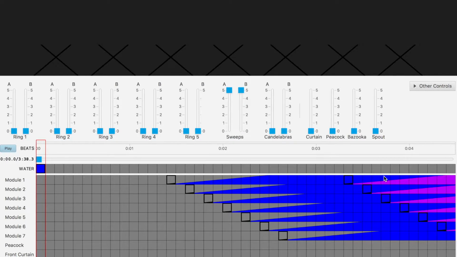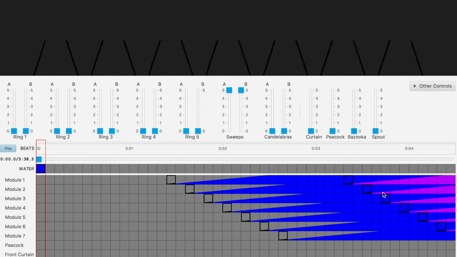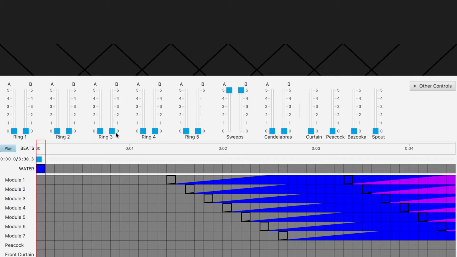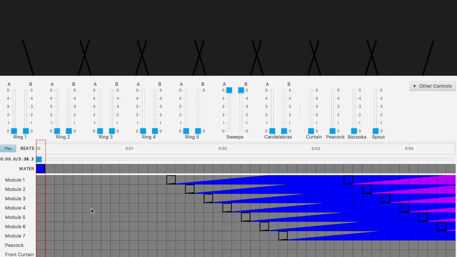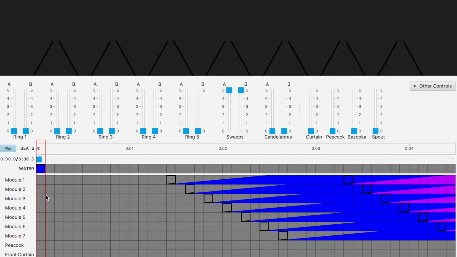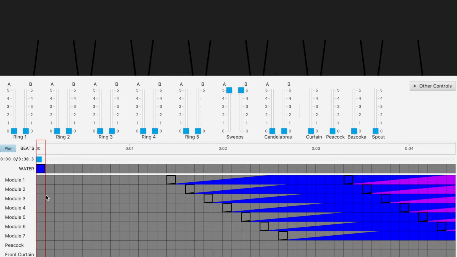You have two different parts of the, well, I should say 3 different parts of the software. You have your animation, which is what's up top. You have your water controls, which is down here in the middle. And you have your timeline and your lighting at the very bottom. Now these 3 parts work together to form what actually happens on the fountain. I'm going to go over really quick what each of these mean.